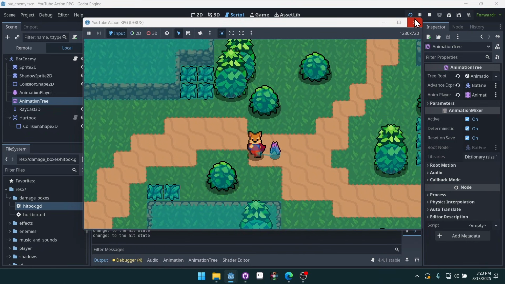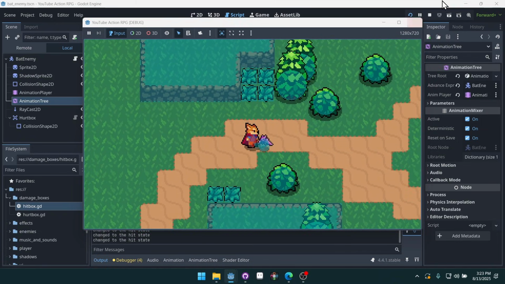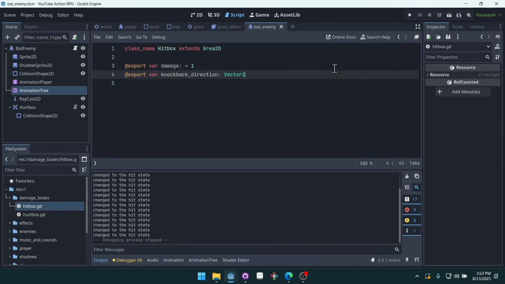Now we can get the diagonals if our character is moving at the diagonal because it's using the input. And again, that knockback amount is pretty low. Now we may want to put the knockback amount inside of our hitbox. So we could export our knockback amount equal to 200. Set it to 200 by default.